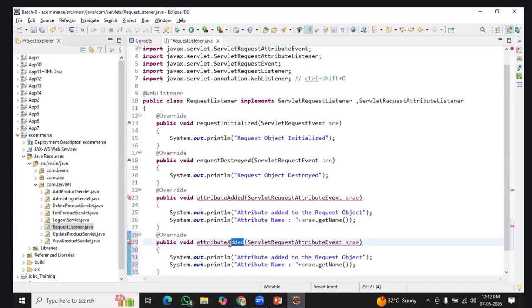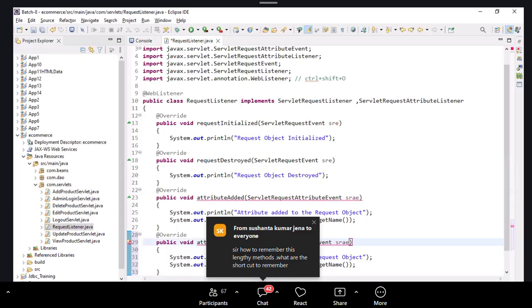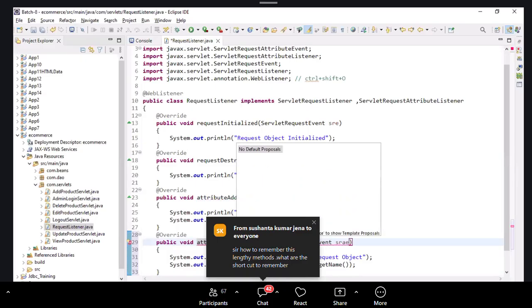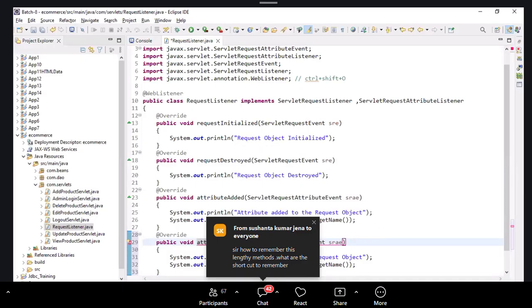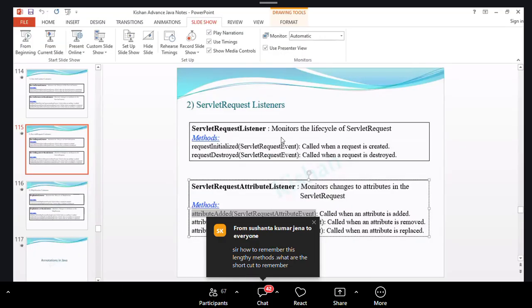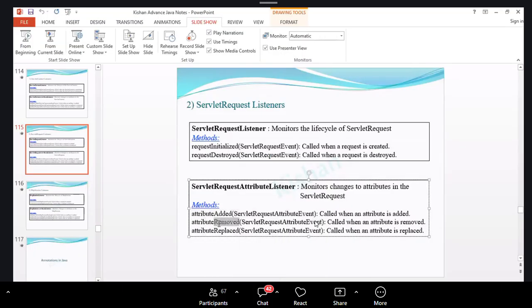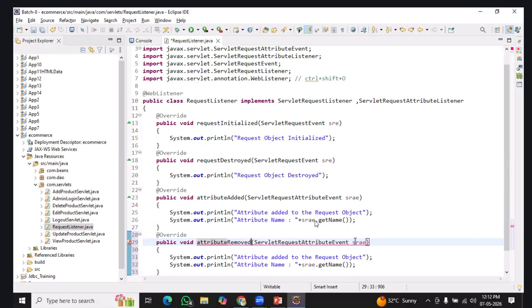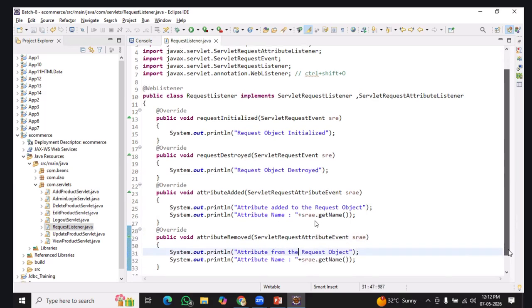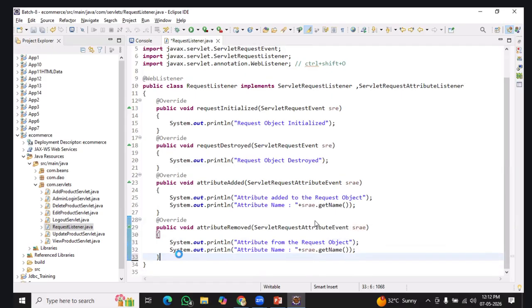Oh sorry, what is that, attributeRemoved? Yeah, just attributeRemoved, that's it. And the message "attribute removed from the request object". That's it, done. After writing this, please execute and check whether you are able to get these values or not in the console.